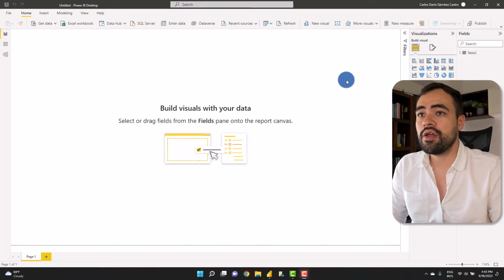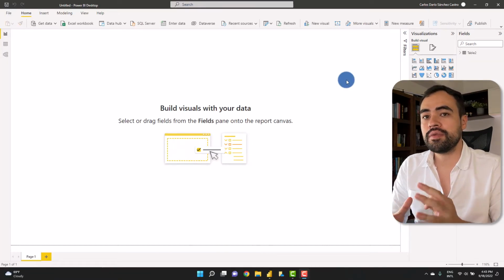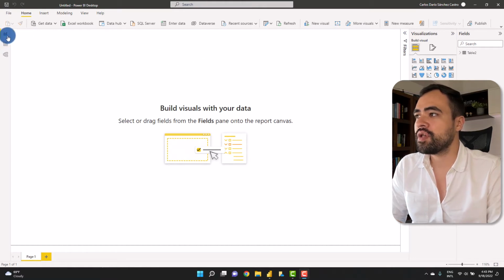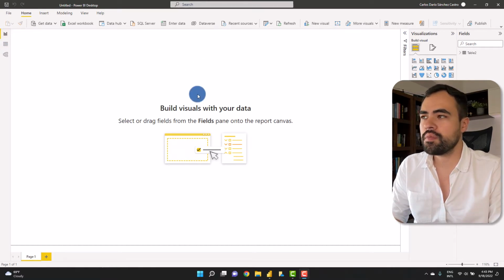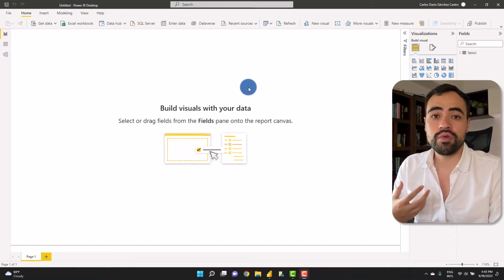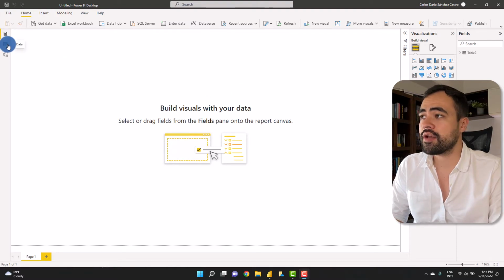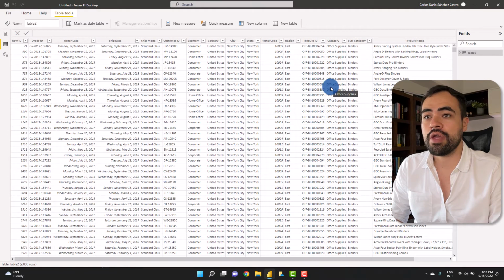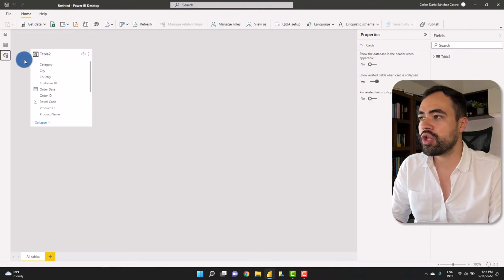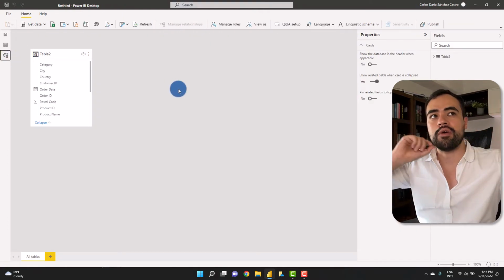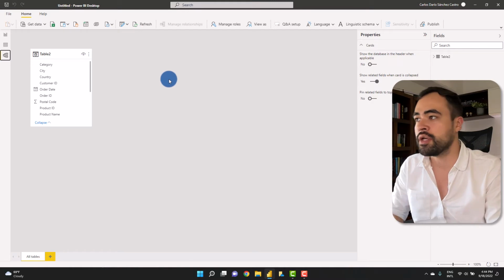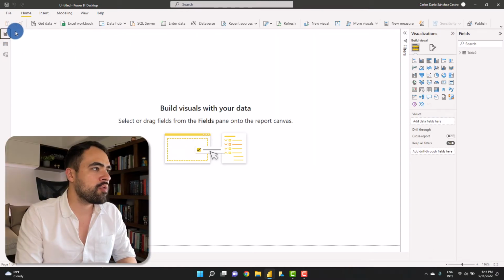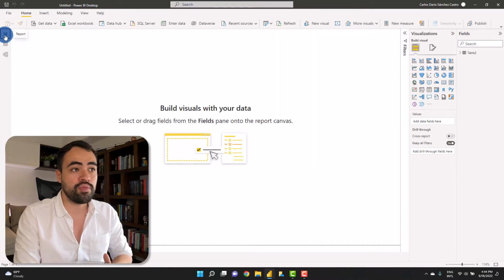Great, our data is loaded, and Power BI has three main screens. The first one is called the report view, and here we're going to create our visuals. The second one is called the data view, and here we can see all the data that we imported to understand what we brought to Power BI. And the third view is called the model view, and here we can play with how different tables interact with each other. In this case, we're going to focus on the report view.